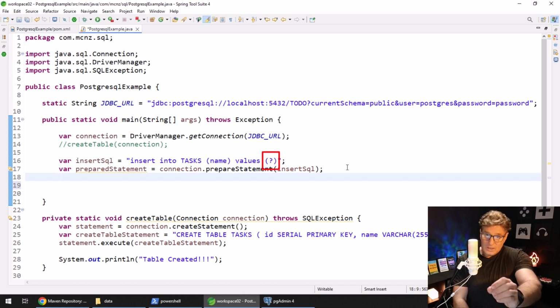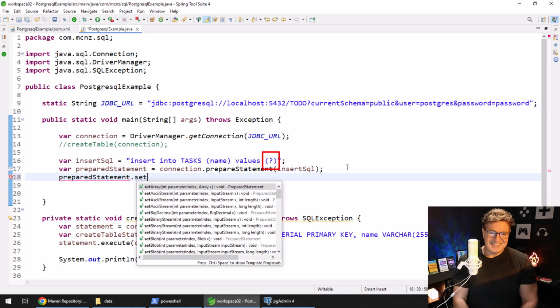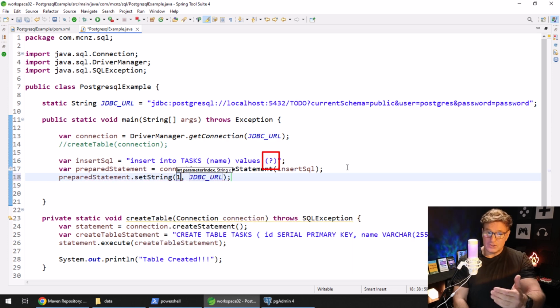And of course, that question mark, we've got to update it with something when the program runs. I'm going to hard code something and I'm going to say preparedStatement.setString and set that first string. You might have multiple strings because it's unusual to have a database with just one column in it, but this is just an example. And that first string is not going to be the JDBC URL. Maybe it'll be something like learn JDBC and PostgreSQL. I don't know, it's our first task to do.